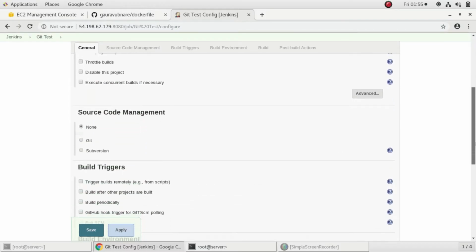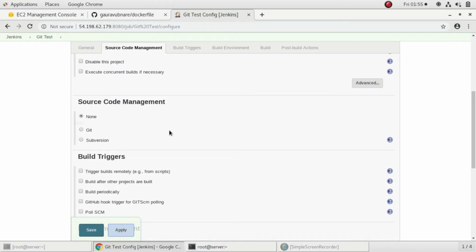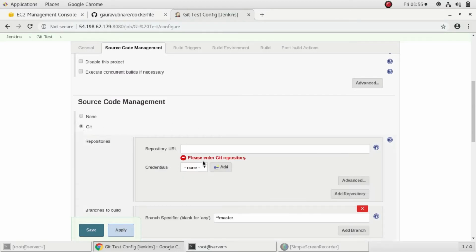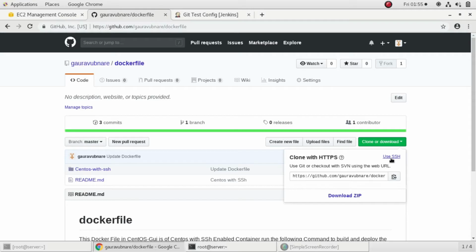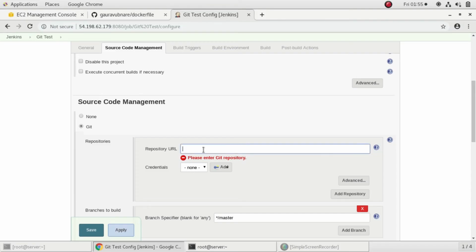And here you will find source code management. Okay, so I'll choose Git, and here it is asking me for the repository URL. So I'll click here, copy this URL, and paste this URL over here. Here you can see.